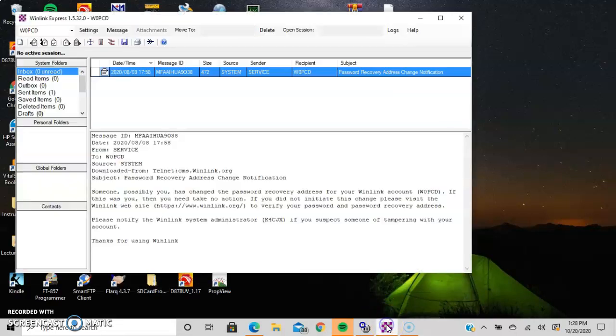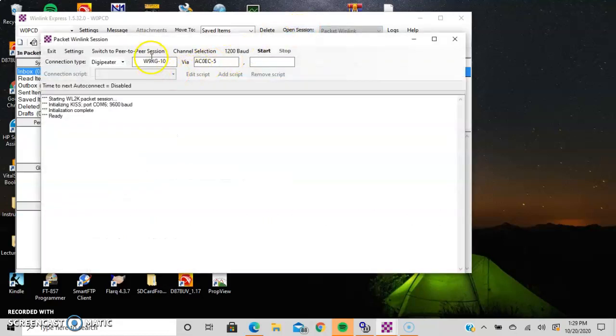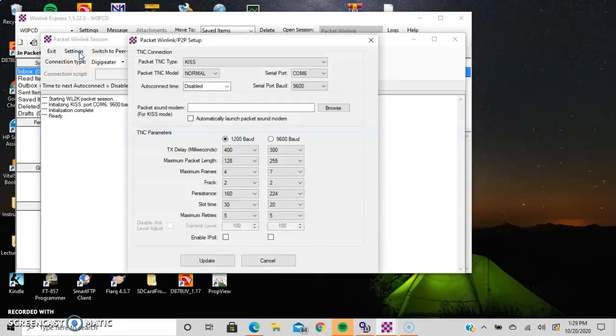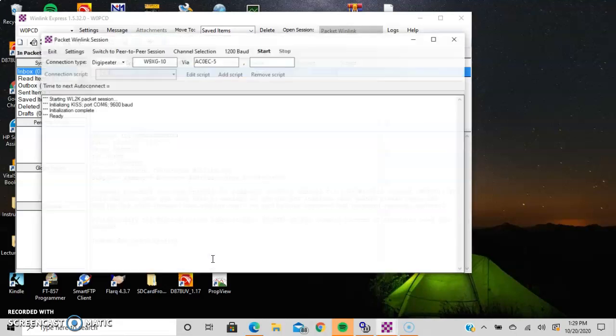I have WinLink Express open. So, I want to have packet WinLink because that's what's going to use my TNC. I click Open Session. Go into Settings. I'm going to choose KISS. And then probably COM6. We'll try that one. I'm letting it use 1200 baud. I could use either or, but 1200 baud is guaranteed to work, so we'll stay with that.